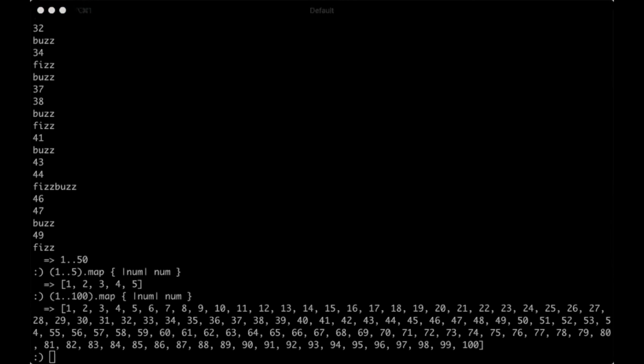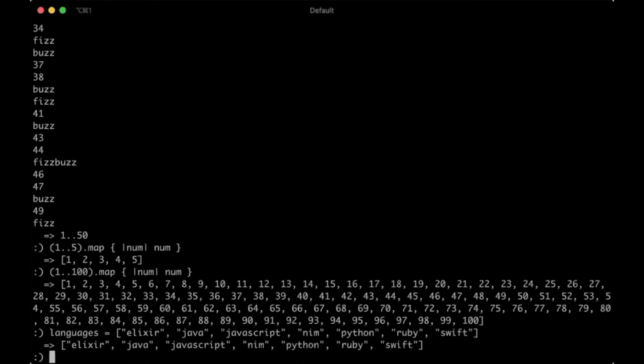So map and each are about iterating over something and operating on each element. There are other enumerable methods like select and reject that are about filtering the elements based off conditions. So let's take a look at our languages array again. What we want to do is select any language where the length of the language is greater than 5.